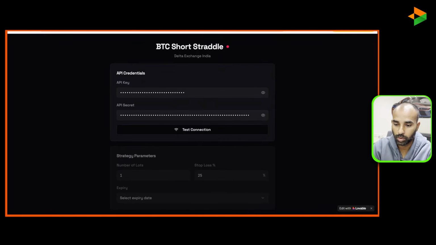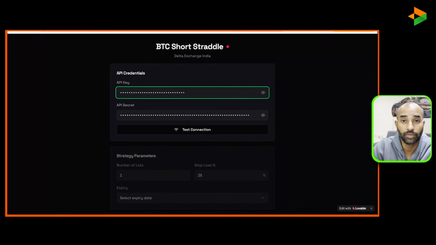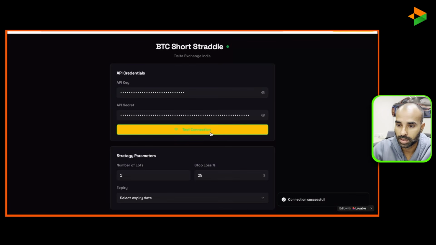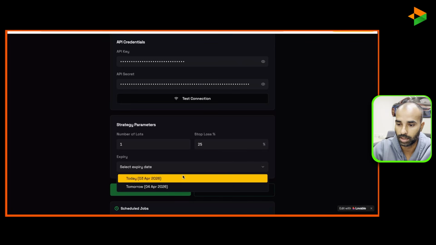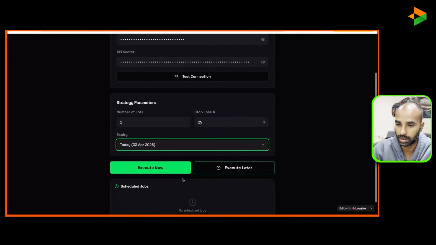So now let's do one more thing. Instead of executing it now, if we execute it at a later point of time, where after 1 hour you want to execute, or after half an hour you want to execute, or you want to execute a short straddle strategy at a specific time, that can also be done using the same tool. So I'm copy pasting the API key and secret key, keeping the defaults, scheduling it for today's expiry, and I click on execute later.